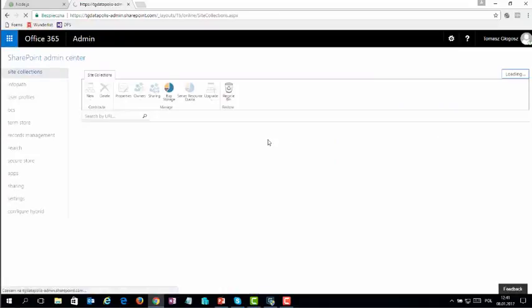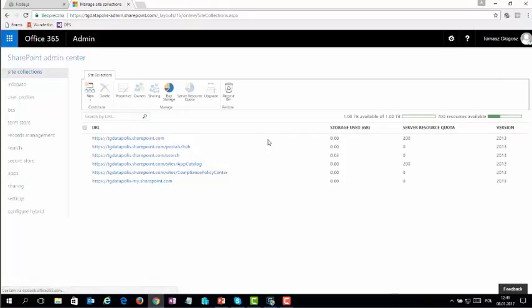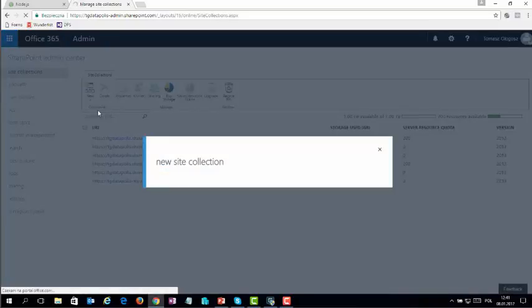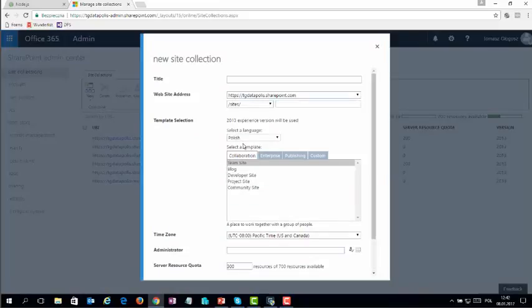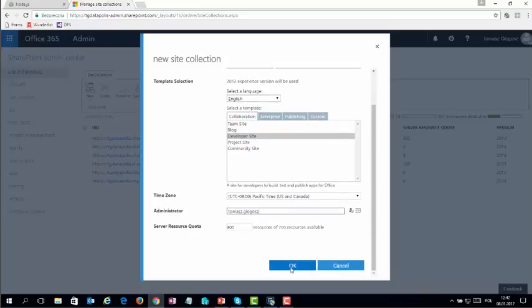And here I will create a new dev site. So I will create a new site collection just to have a developer site. Let's have English language. I need to choose the developer site to develop it. It will be the best way. The title, let's say, dev site. Administrator me. Okay, so let's create it.